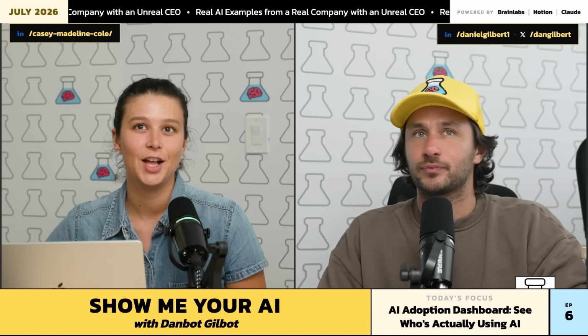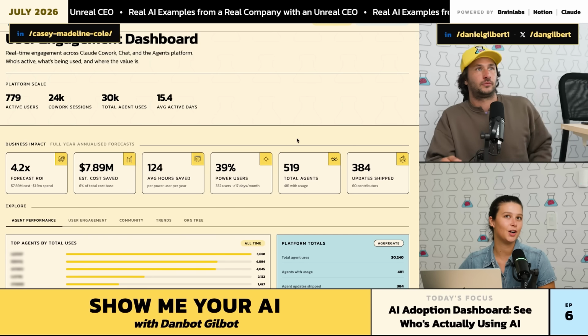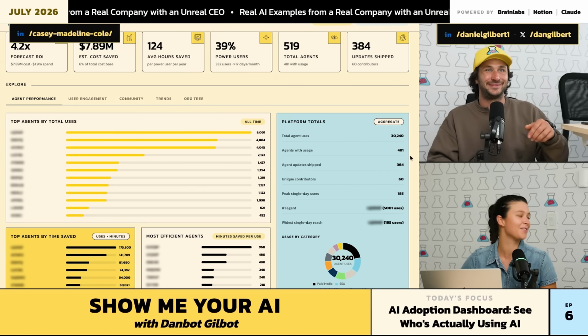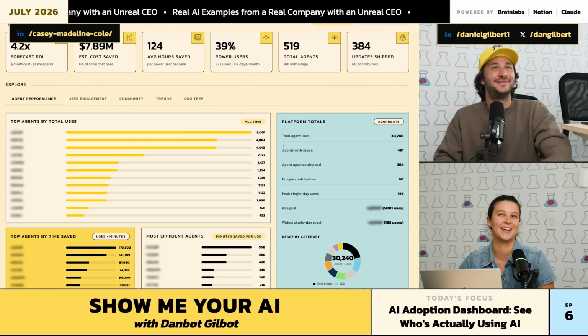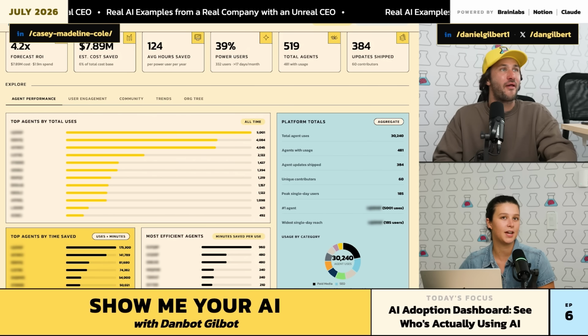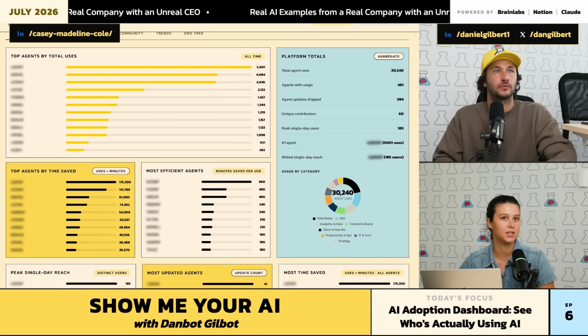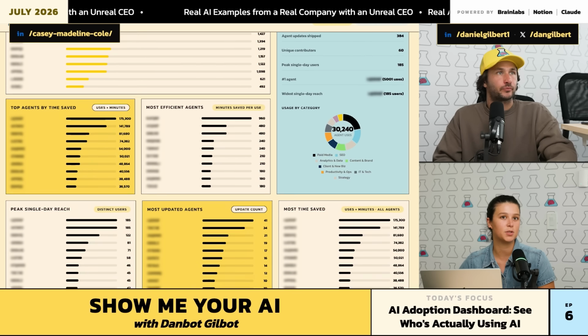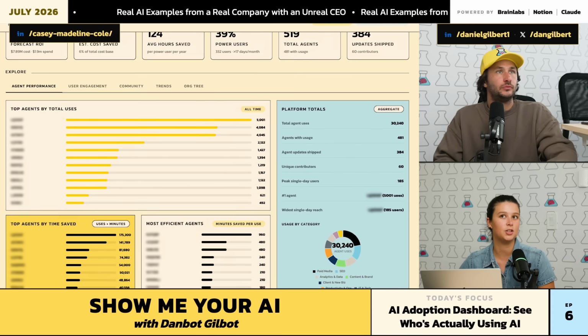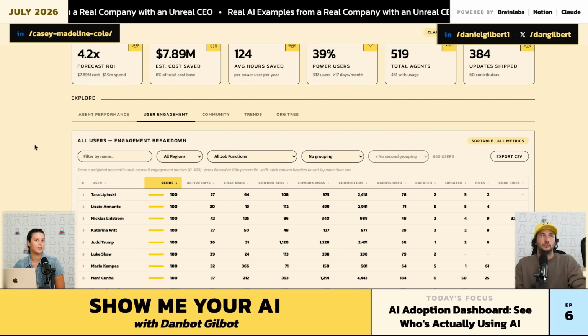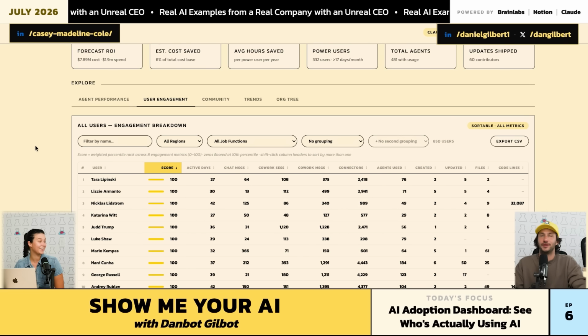Yeah, for sure. Okay, so here we can see our user engagement dashboard, and this is with all our confidential data at Brainlabs covered up, so you're not seeing access to that. On this first tab, we can see our agent performance, so we can see all of our agents by total uses, time saved, most efficient agents, peak single day reach, etc. So we can see all of that performance there. And then we also have this tab of user engagement.